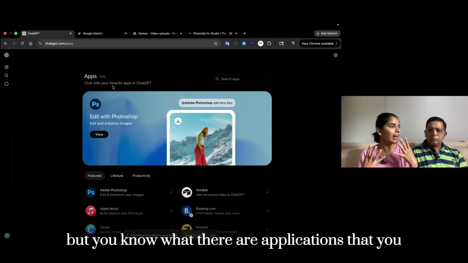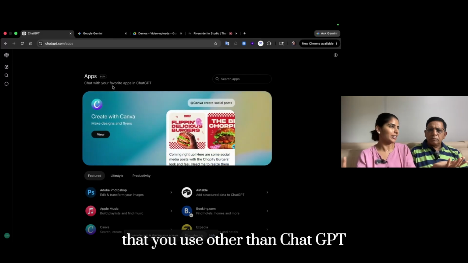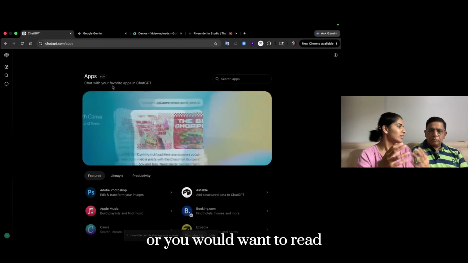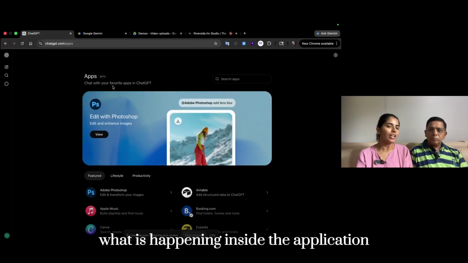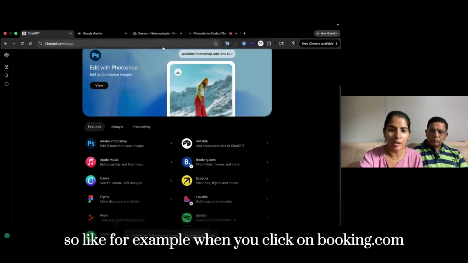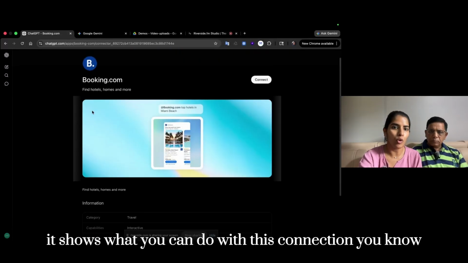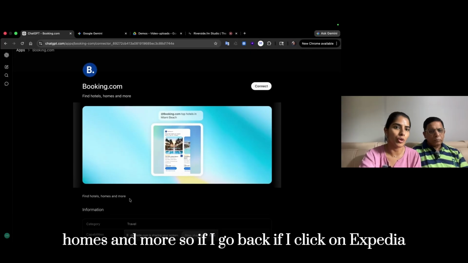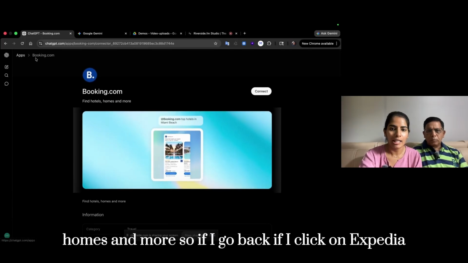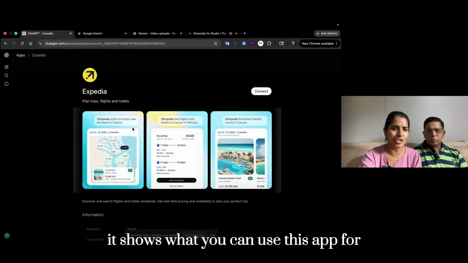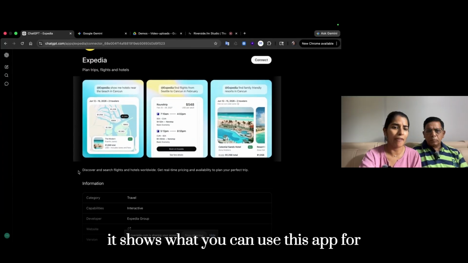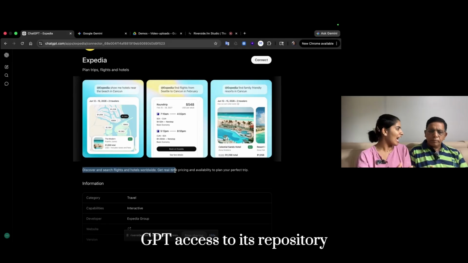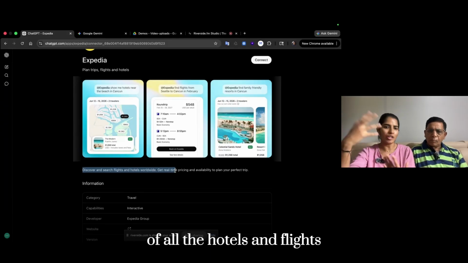But you know what? There are applications that you use other than ChatGPT, and you would want to take actions there, or you would want to read what is happening inside the application. So for example, when you click on booking.com, it shows what you can do with this connection. You can find hotels, homes, and more. So if I go back and click on Expedia, it shows what you can use this app for: discover and search flights and hotels. So basically, it gives ChatGPT access to its repository of all the hotels and flights.